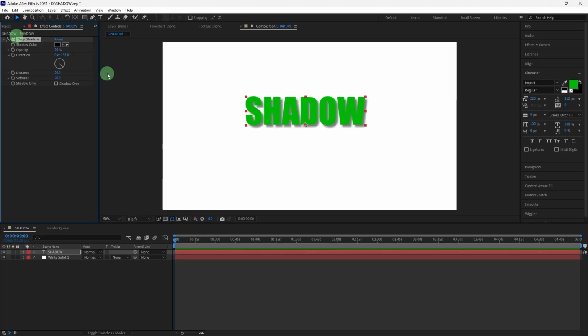In the Effect Controls panel, usually located at the top left, you can see the settings for the drop shadow effect. Adjust the settings to customize your shadow. Opacity controls the transparency of the shadow. Increase the value for a darker shadow, or decrease it for a lighter shadow.